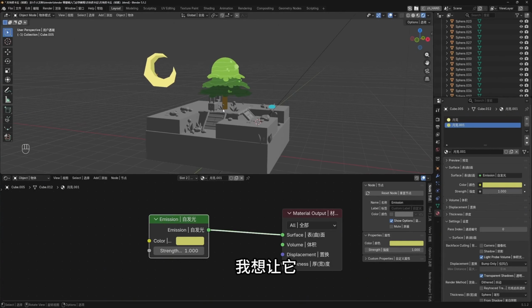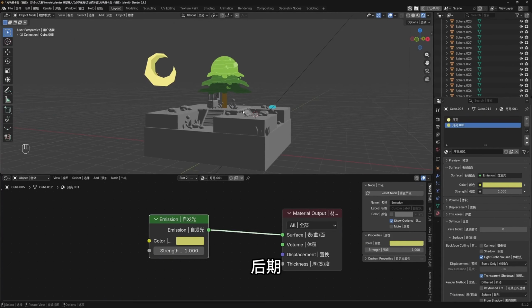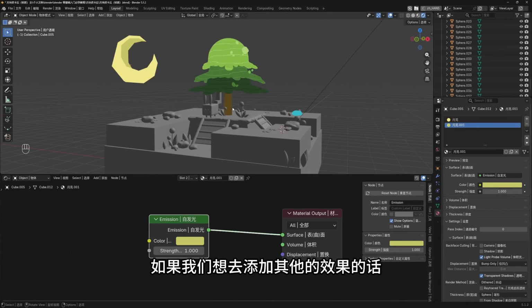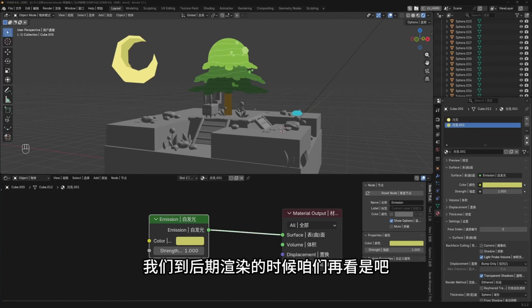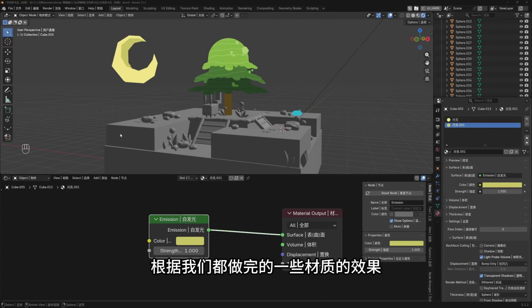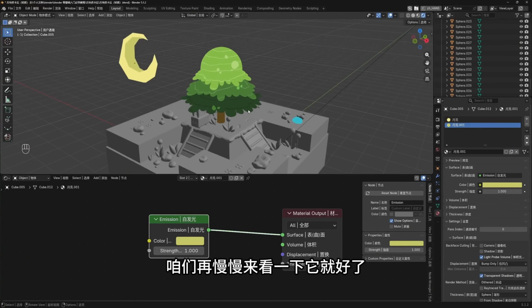I want it to be like this first. If we want to add other effects later, we can do that when we get to post-rendering. Let's see again, according to the effects of some materials we have finished. Let's take a look at it slowly.